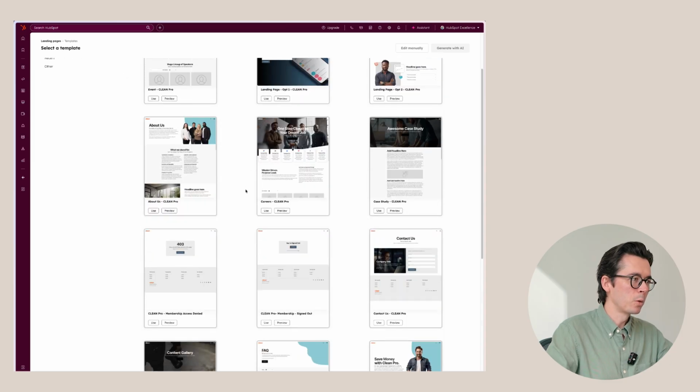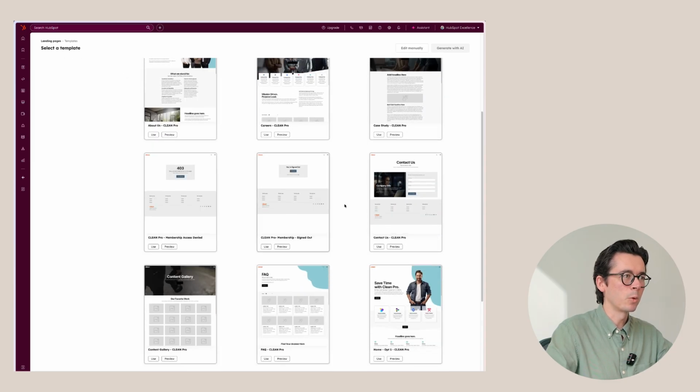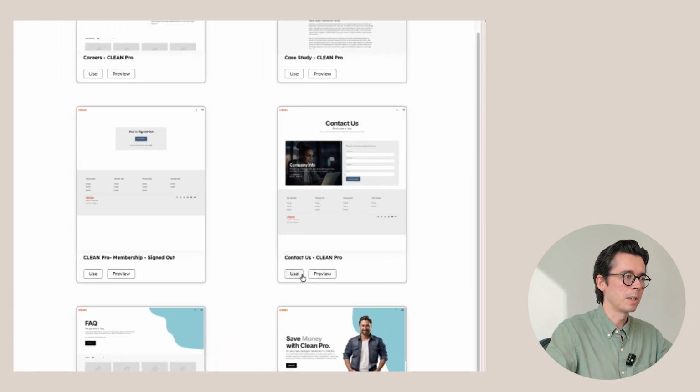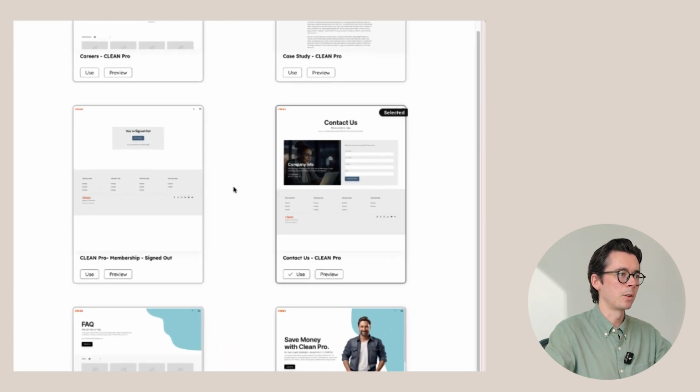As you can see here, I'm working with the Clean Pro theme. I'll leave a link to that one in the description down below. But this is basically my favorite theme to use in HubSpot because it looks incredibly nice and it's very easy to work with. So I'm just going to look for a template here that I can work with. And I think this contact us template actually looks quite nice. So I'm just going to click use here.